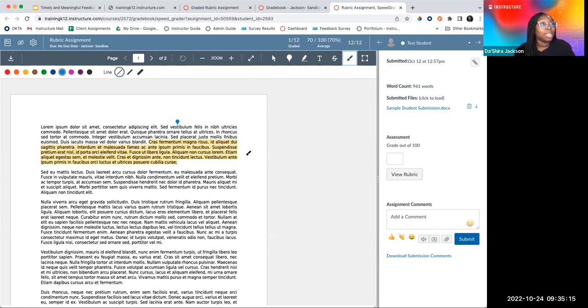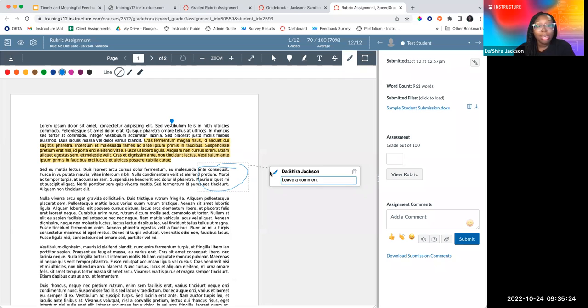You also have this pen tool where you can circle things or highlight or underline, however you want to use it. You can use that tool to provide feedback. And I've seen some instructors, if you have a tablet or an Apple Pencil or something like that, mark it up using that tool and provide the feedback there as well.